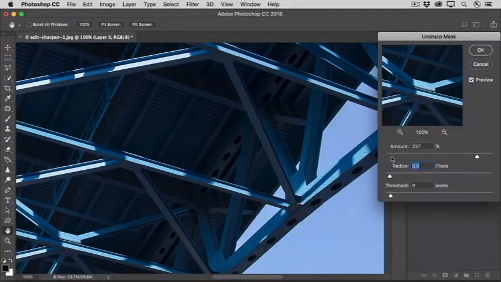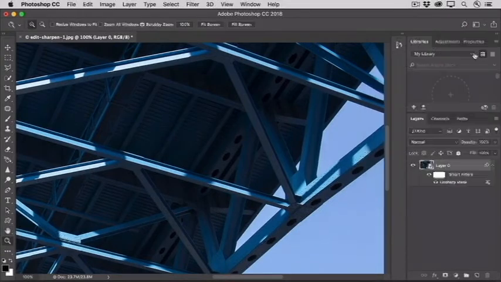Now let's go to the amount slider, which controls the amount of darkness and lightness in these halos. So I'm going to reduce the amount slider until I think the details are sharp, but the halos aren't obvious. Now, to compare a before and after view in the document window, I'll go to the Preview checkbox and uncheck that. And with Preview checked, the details are sharper. I'll click OK to apply these sharpening settings.